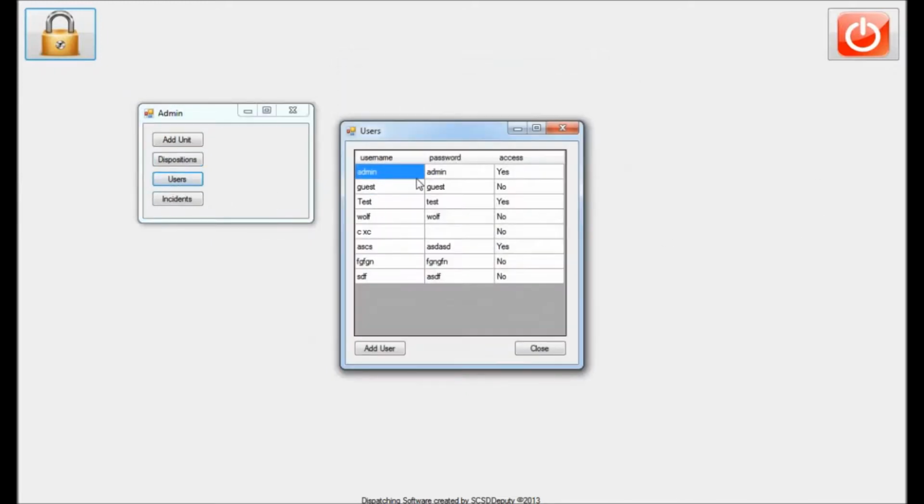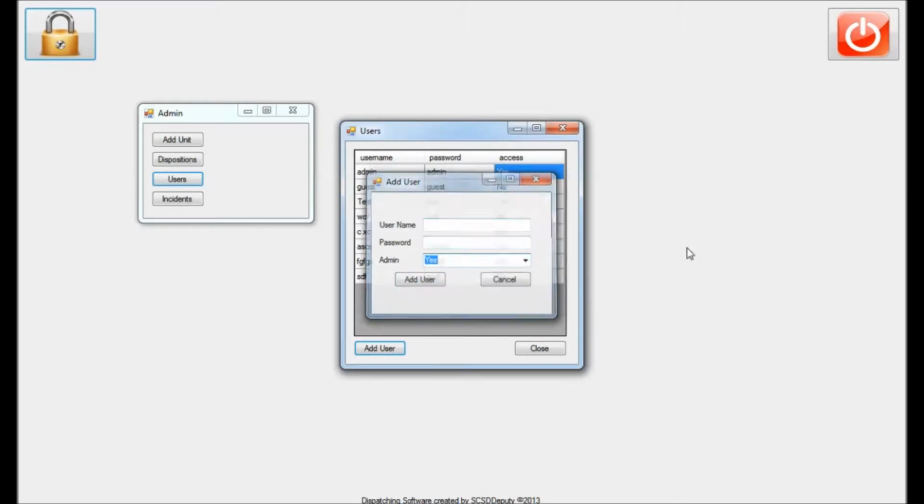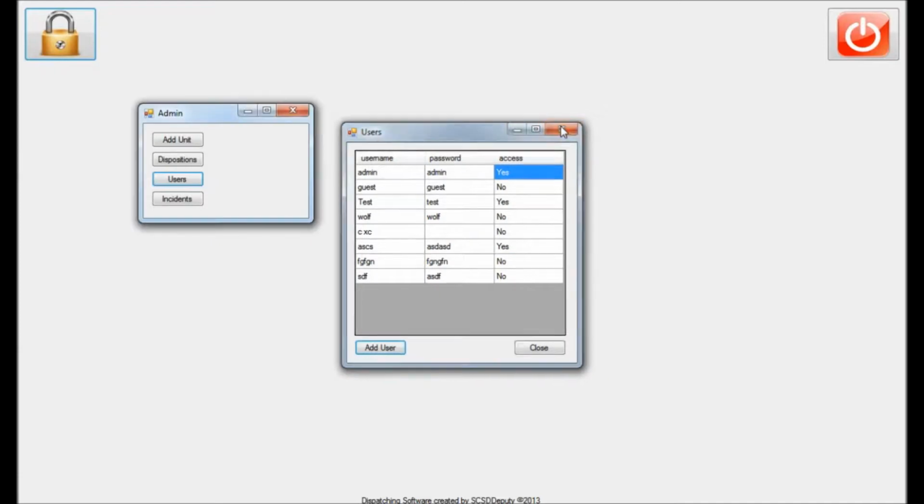This is your users, who is able to log in. These can all be set by the admins, and you can also grant them admin access so they can access the admin screen. So you just go in here, you add user. You can select yes or no for the admin access. I'm not going to really fill that in because I don't think I finished that part yet.